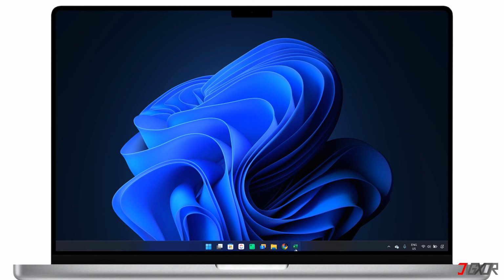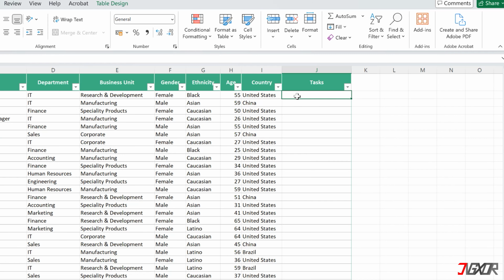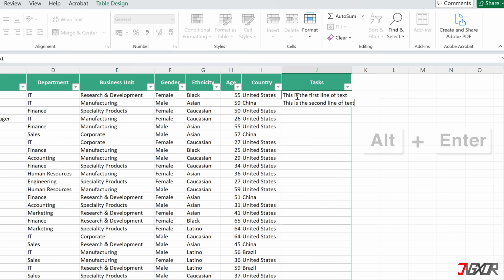Actually, adding multiple lines of text to a single Excel cell is a straightforward process that can be accomplished with a simple keyboard shortcut. Begin by selecting the cell and typing the first line of text. To create a line break within that cell, just press Alt plus Enter. Continue typing as needed and repeat the shortcut to add more lines to your document.